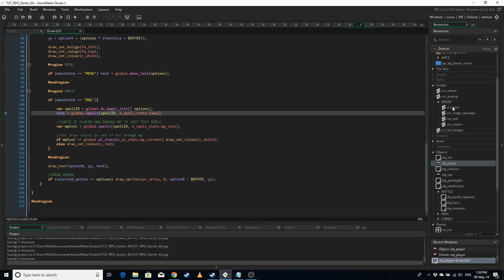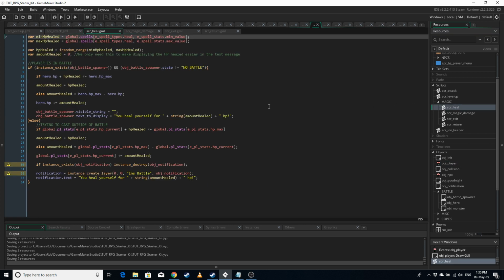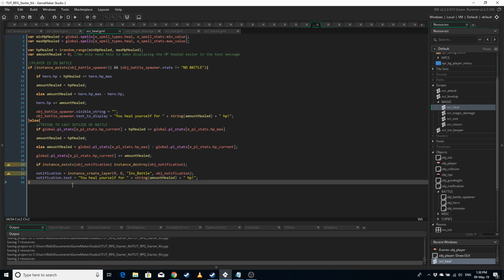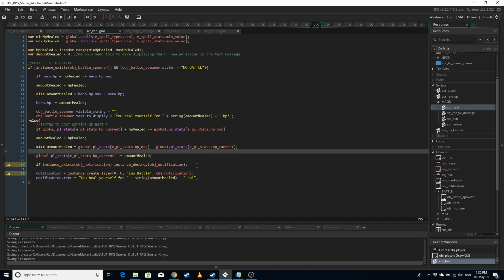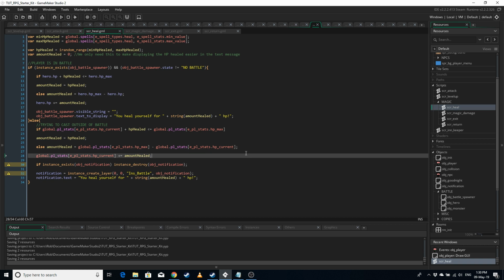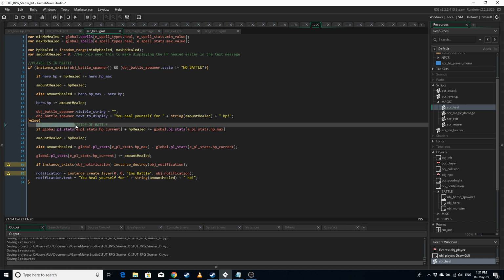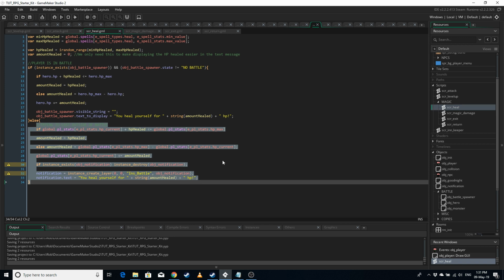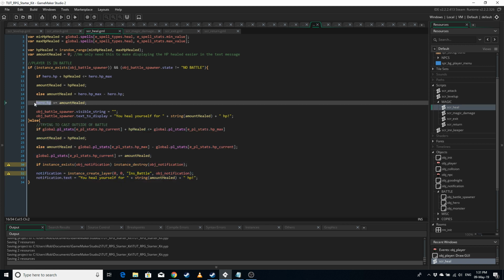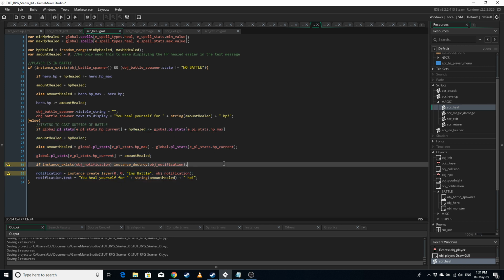So if you go into SCR Heal, change it so it matches this. We're going to make the OBJ notification object in a minute. Basically, if the player is trying to cast heal outside of battle, we need to use this code here, because we can't reference this anymore because it doesn't exist.